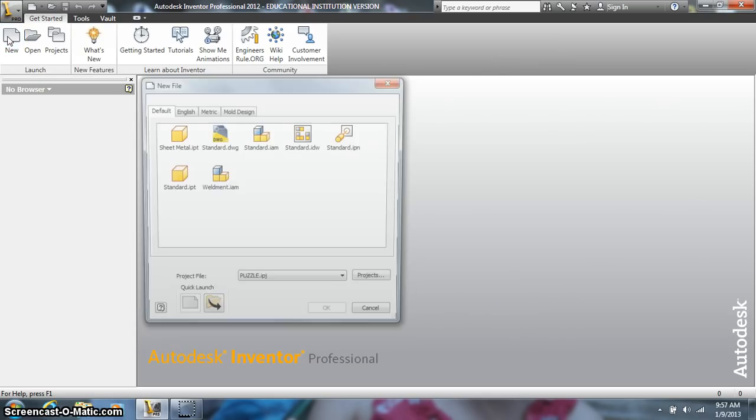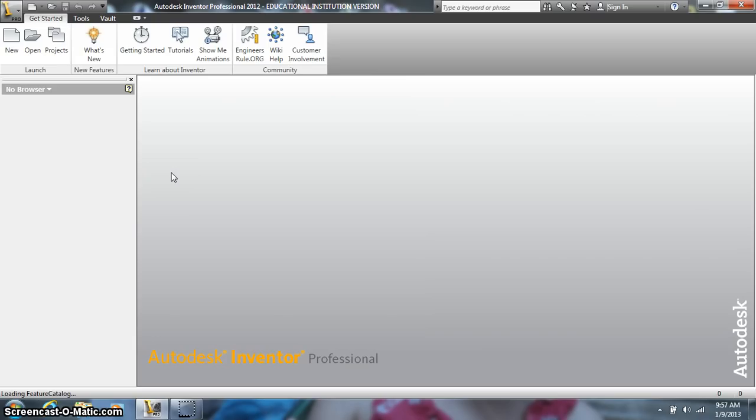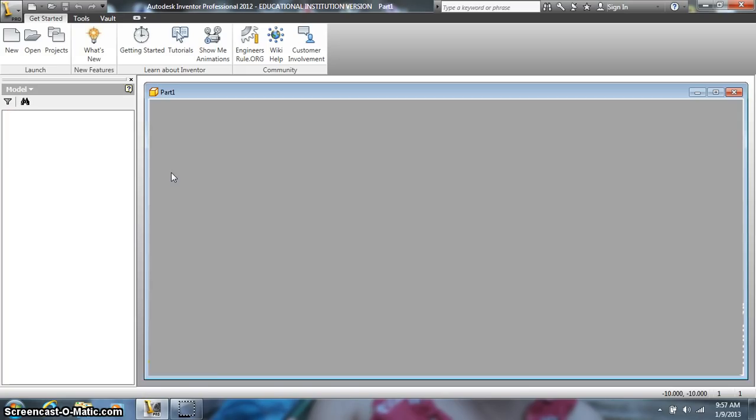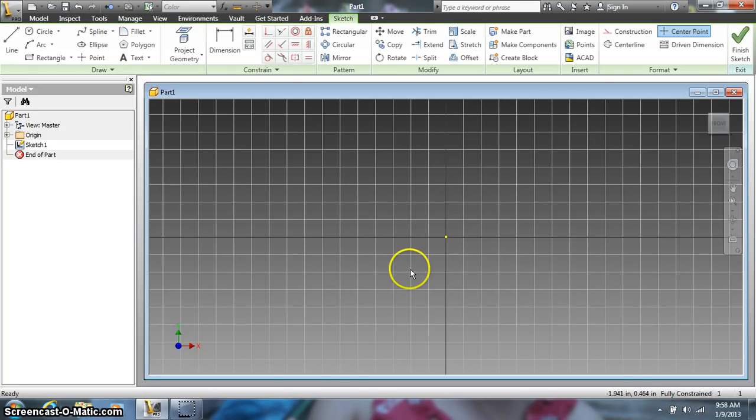We're going to go ahead and open up a new standard IPT. Now once this opens up, remember the most important thing we do is start our drawing on the origin. That's represented by a yellow dot. Until you put your cursor on it, it becomes green.